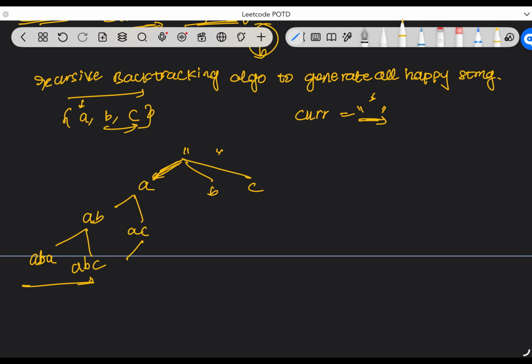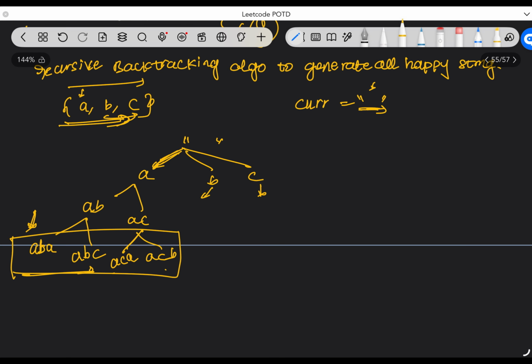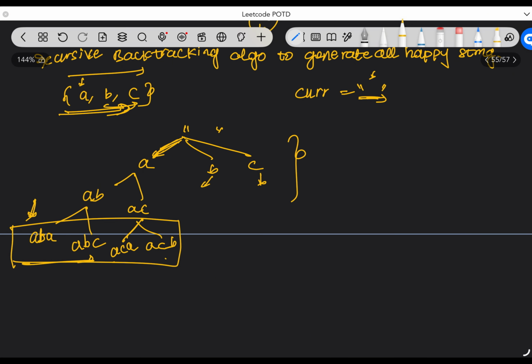What about this one? If we choose A, C, what are the other possible characters? We have ACA and then ACB. So these are the next 2 possible strings in lexicographical order, because we are traversing in this direction from A to C. So it is guaranteed that it will generate only strings in lexicographical order. So we have generated all the happy strings that start with A. Like this we can generate all the happy strings starting with B and starting with C. I'm not writing the whole tree for this, but this is the whole idea.